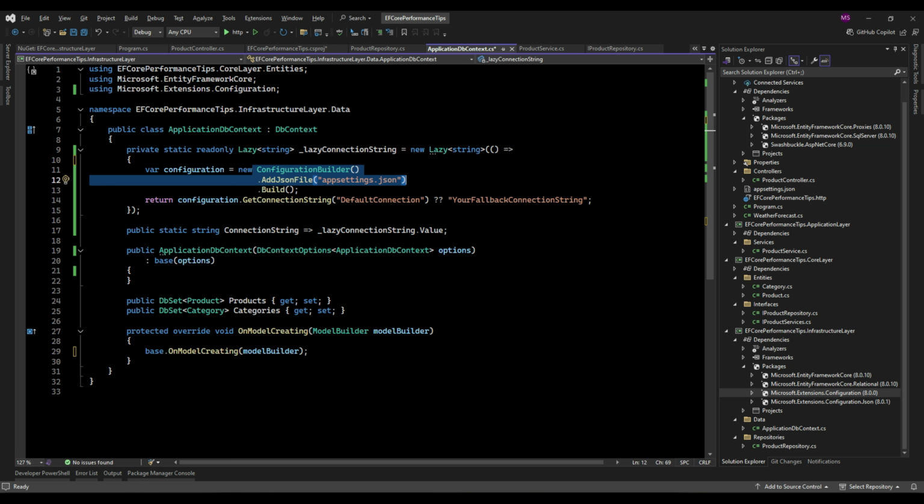And of course, we are adding a fallback connection string, so if there is an issue, our app doesn't just crash. This is good practice, especially when deploying to multiple environments where connection strings might vary.